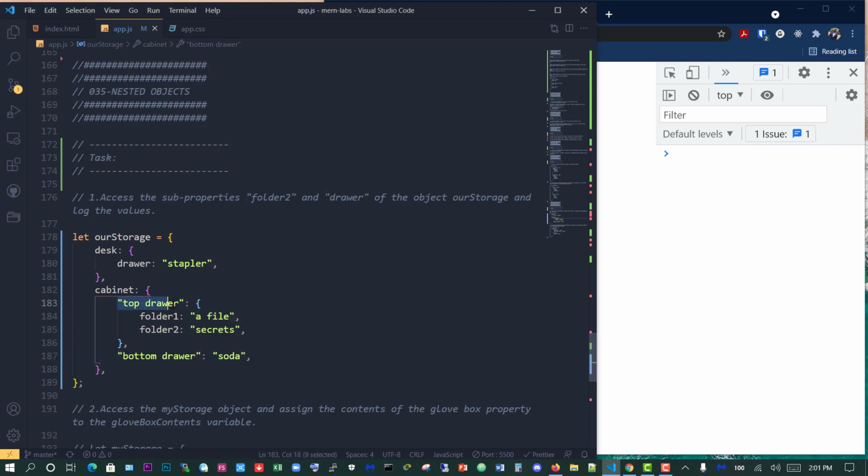Then within the top drawer, for its value, which is an object, we have another sub property which is folder 1 and folder 2. So we're meant to access folder 2 and drawer, which is this one here, and folder 2, which is here, and we're meant to log out the values.